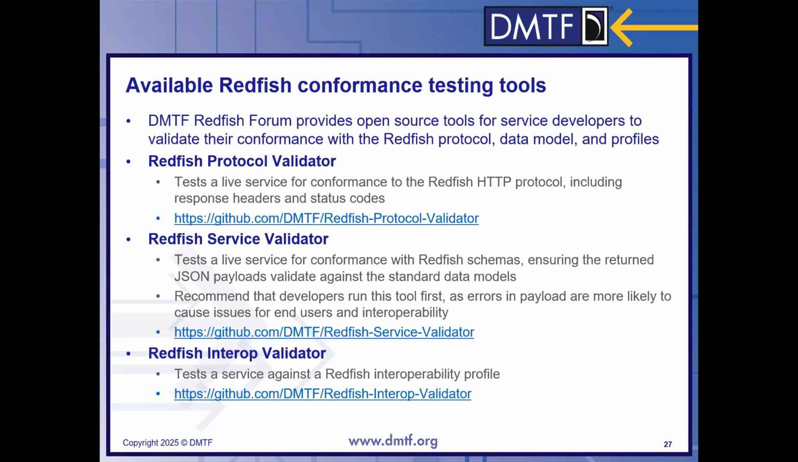We've got our Redfish service validator. This lets you test a live service for conformance with the Redfish schemas, ensuring that the JSON payloads you return are able to validate against our standard data models. We strongly recommend that developers run this tool first, as errors in payload are much more likely to cause issues for end users and for interoperability. This tool is available publicly at https://github.com/dmtf/redfish-service-validator.